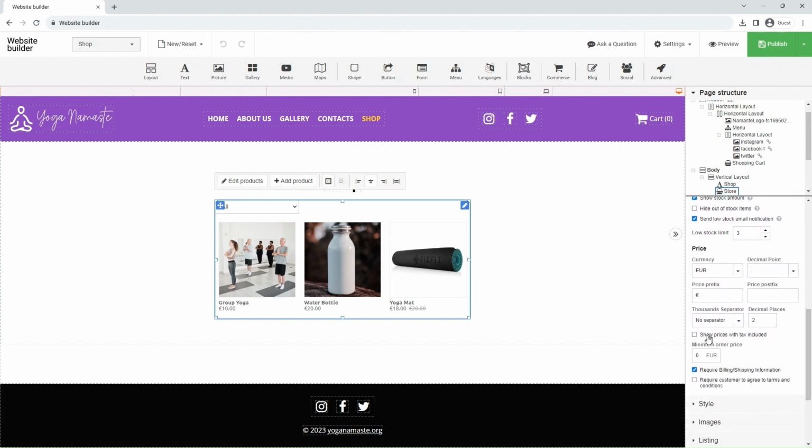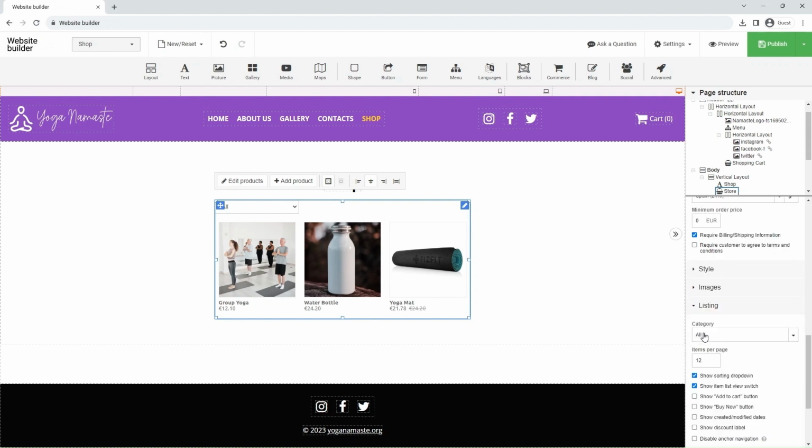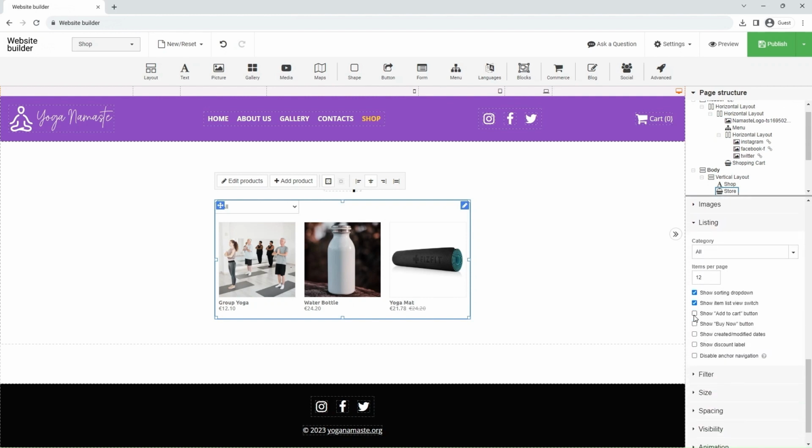Now in the Price section in the right panel, let's tick the Show Prices with Tax Included box to show the final product price. In the Listing section, we can toggle a few more functional features: Show Add to Cart button, Show Buy Now button, and Show Discount label.